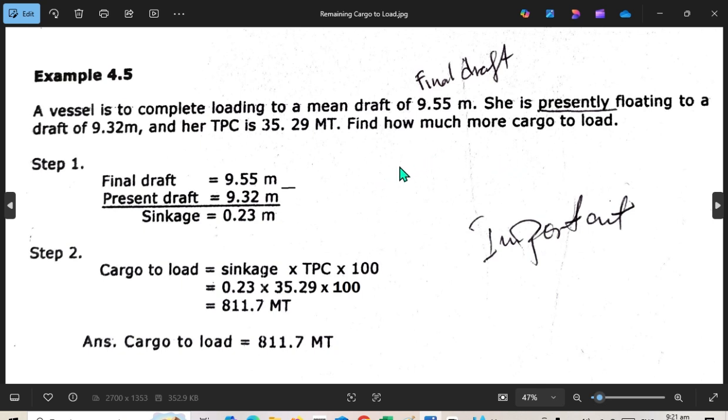Okay. Now at the initial draft of 9.32, the TPC is 35.29 metric tons. And the question is how much more cargo to load. So the final draft or the sailing draft is 9.55 meters and the present draft is 9.32. To get the sinkage, the final draft minus your present draft is your sinkage, which is 0.23 meters or 23 centimeters.